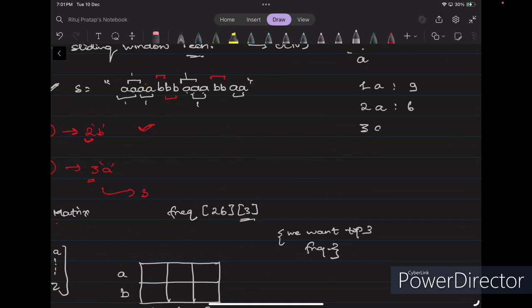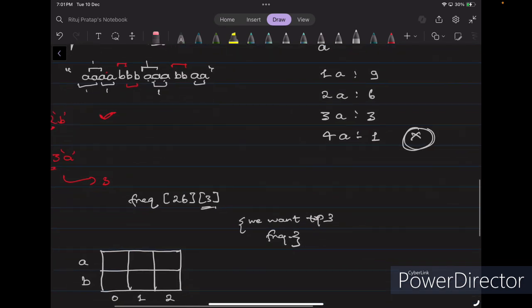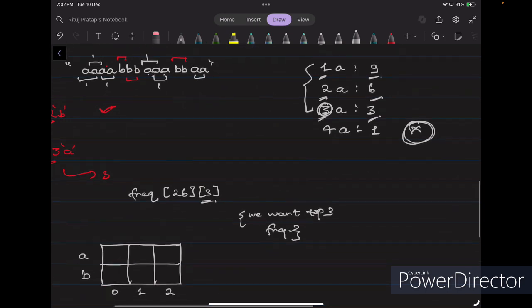Then 3 A's, what is the frequency? We have already seen 3. We have already checked, that is 3. And for other case like 4 A's, we have 1. But that is an invalid situation because it is not passing the condition. Okay. So now what do we have is 1A that is present in 9 times, 2A's that is present 3 times, and 3A's that is present in 3 times. Okay, so now in this one, what is the maximum length of A? That is 3. Okay, so for A we have to return this.